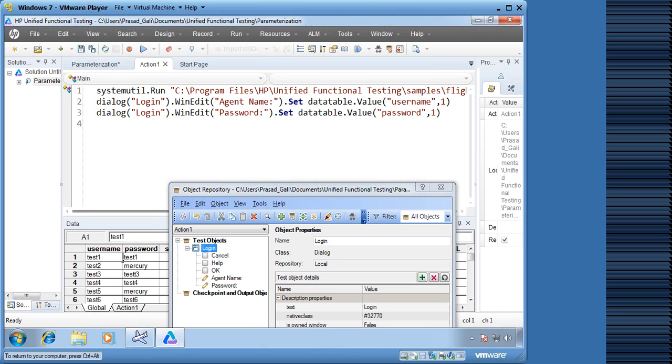Then I wanted to click on the OK button, so what is the hierarchy of that object, dot click. So I opened the application, got the values from the data table for username and password, and clicked on OK. You have to use the data table for parameterization. It is built in, that's the reason it is taking it.